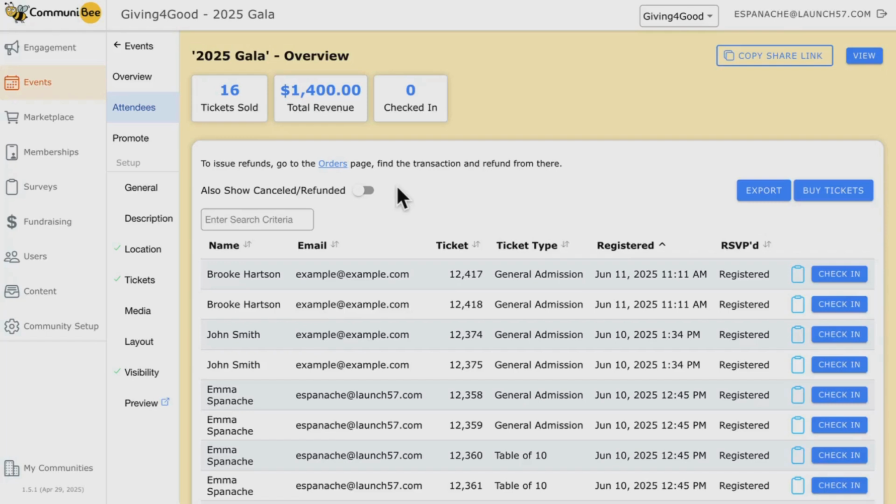The table defaults to exclude canceled or refunded tickets. However, if you would like to see those, you can simply toggle on this Also Show Canceled and Refunded button. If you would like to export your guest details as a CSV file, you always have the option to by clicking on this Export button on the right-hand side.